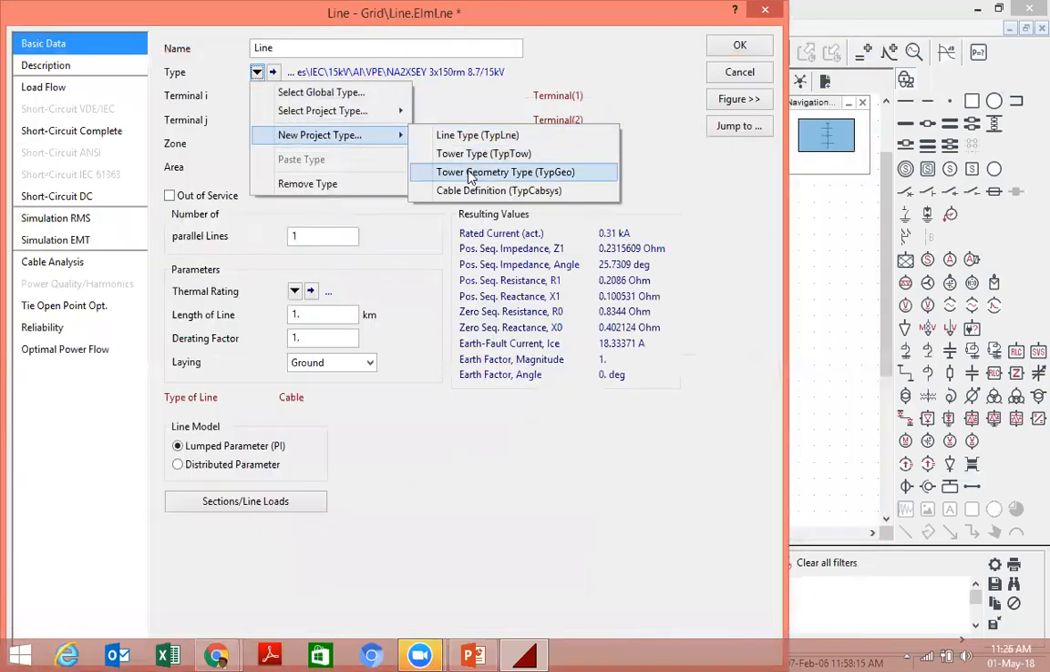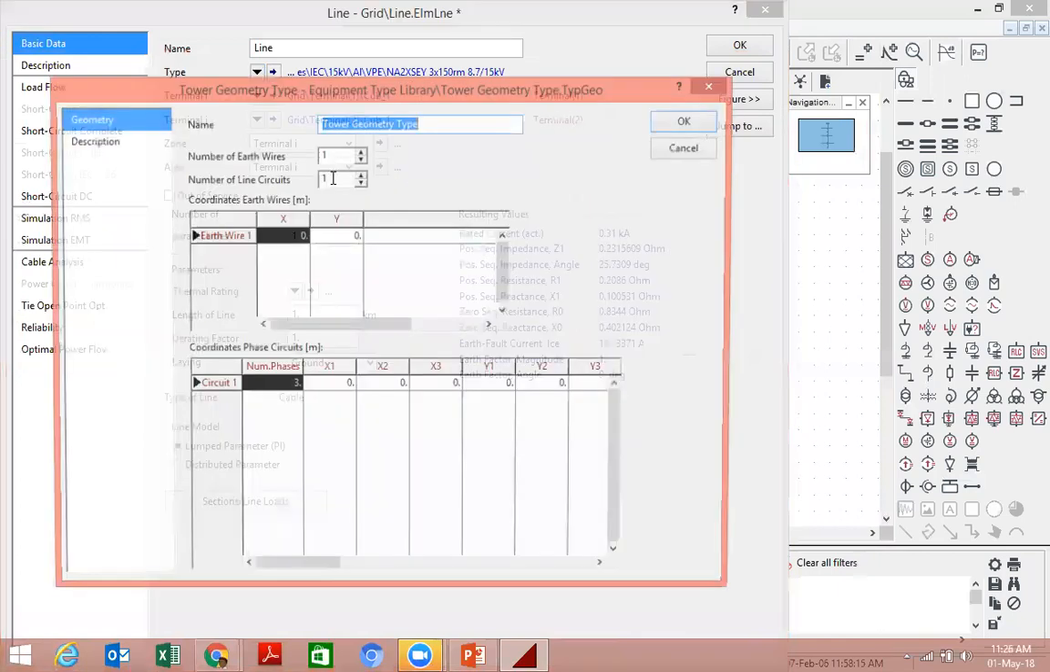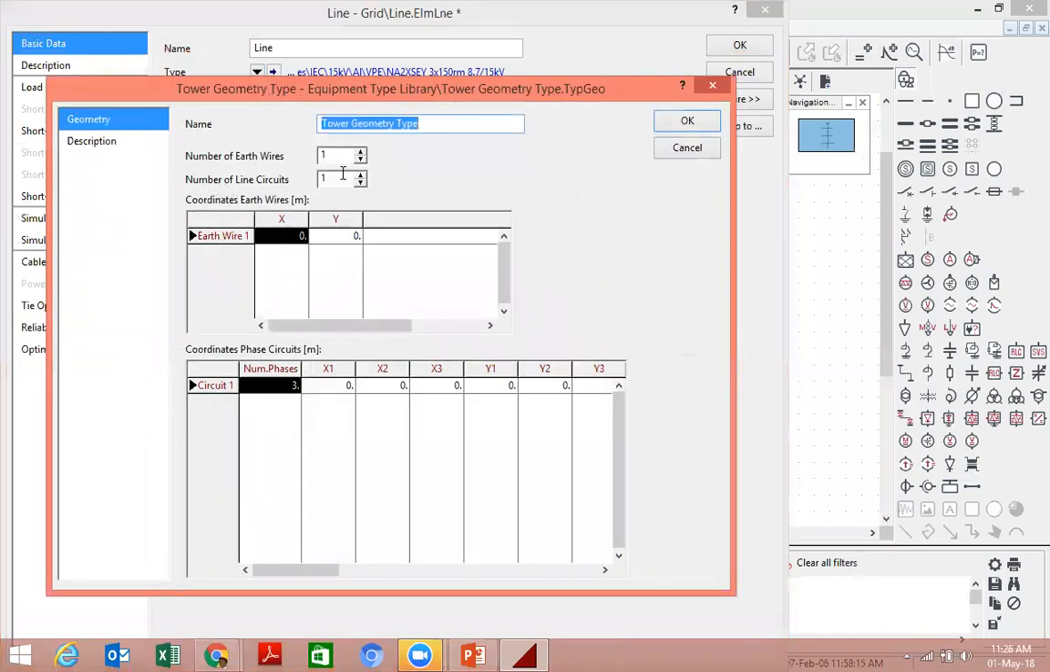And then again, tower geometry types, some more. Here you have to specify the number of earth wires, the number of line circuits, then the earth wire and XY values in meters, the coordinates. And these are the coordinates for the phase circuits: X1, X2, X3, Y1, Y2, Y3. So you have to specify these things.